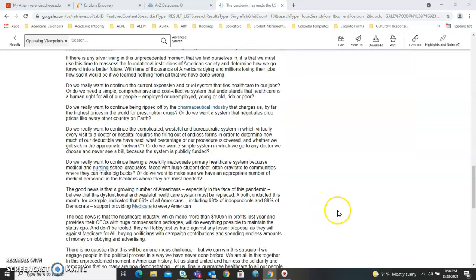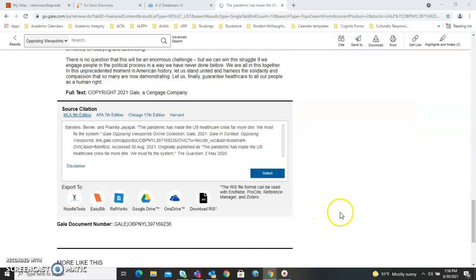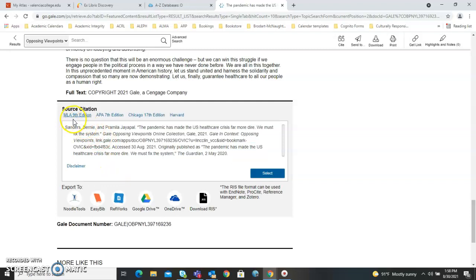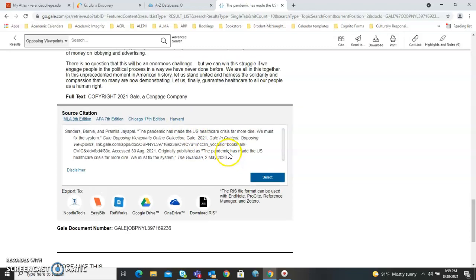So let's say you've gone through this article and you are ready to cite. Your citation is at the bottom of your article here. You have several styles from which you can choose from: MLA, APA, Chicago, and Harvard. Again, copy and paste that and put it into your works cited or bibliography page.